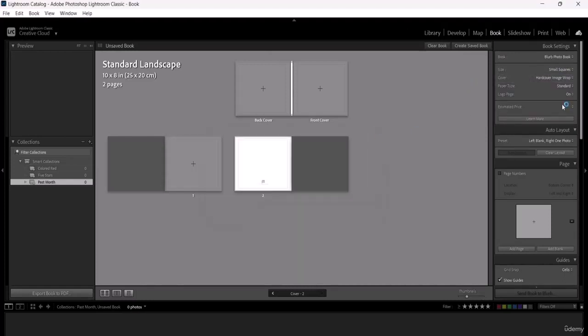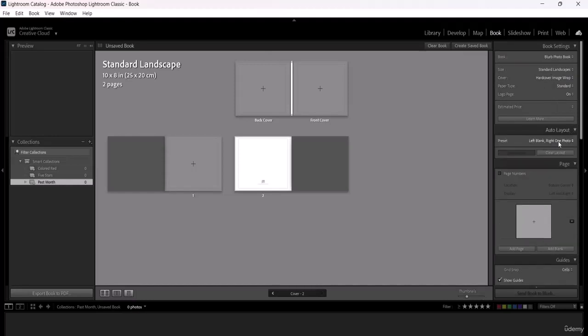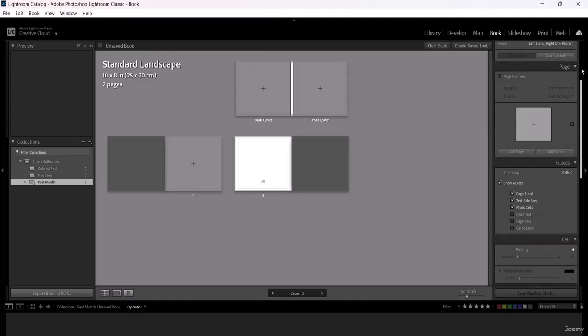As we're done with the book settings in the Book module in Adobe Lightroom, let's go to the auto layout. If you don't want to do it manually, you can just use this auto layout and it will do all of it for you. And if you want to clear the layout, just click on clear layout and all of it will be cleared. Then we have this page. It is a lot like the printing section. You can select the location, display, and all of those, and you can also add pages and add blanks.